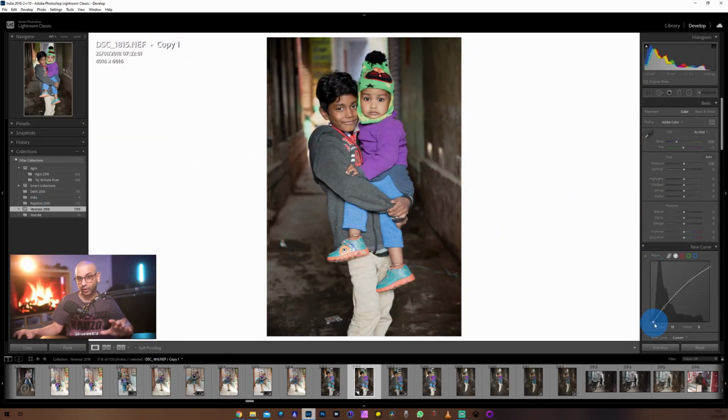So as you can see, I've darkened the shadows in this image by bringing this bottom point back. What I could always do is bring this point up and lift the shadows. And let's have a look at the before and after. That's the before and after for this. So again, very quickly you can do a lot to an image just by adding a few points to this line and moving them about.